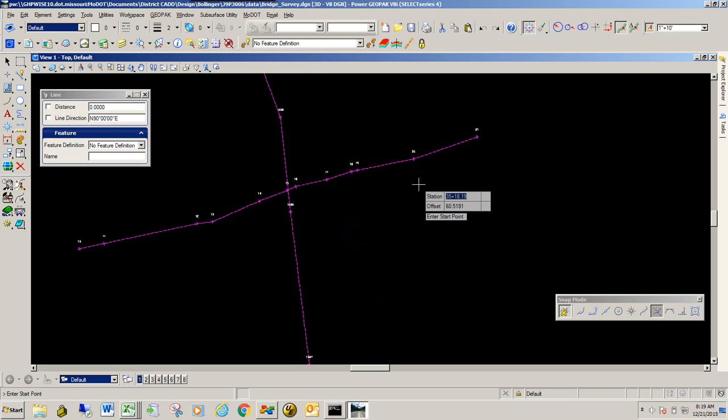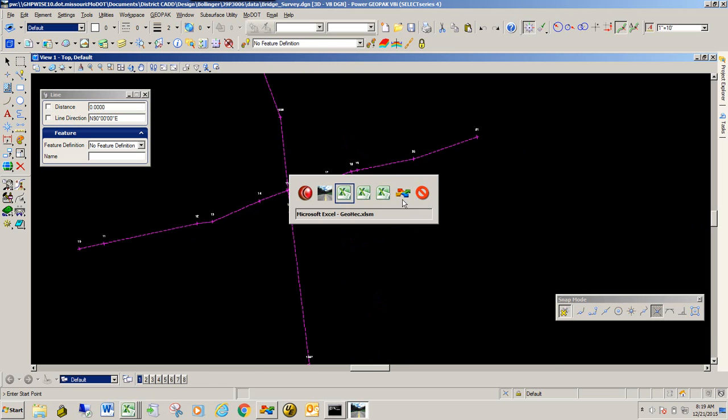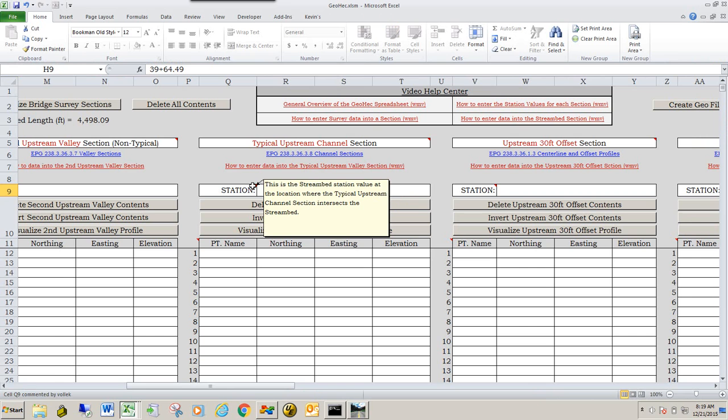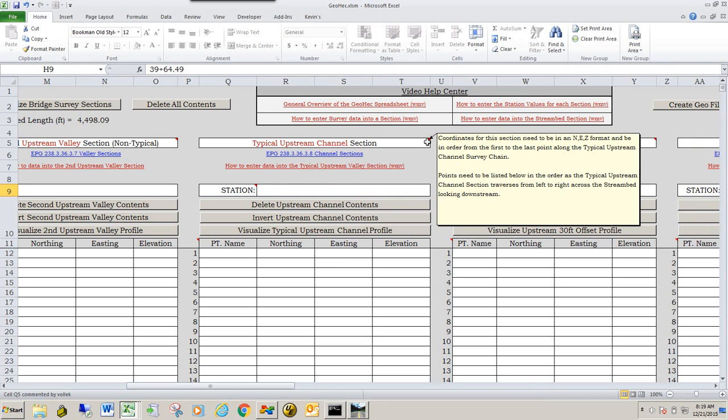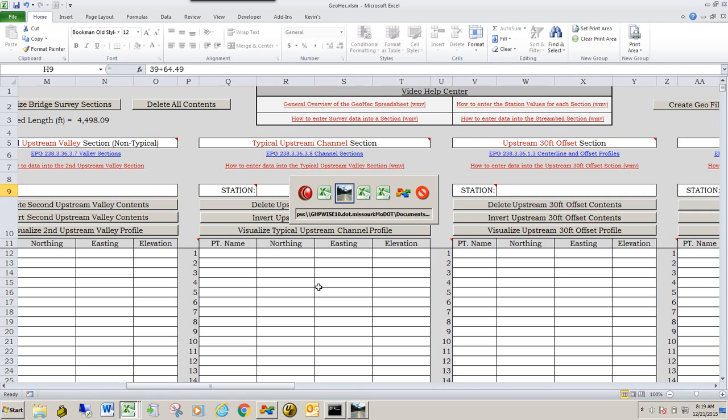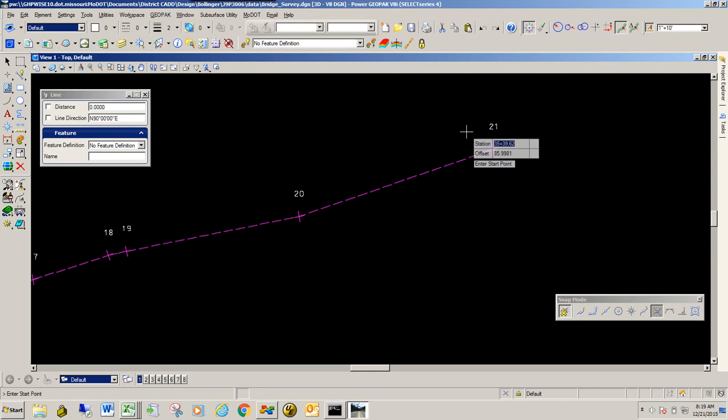And the way this is supposed to be brought into the spreadsheet, if we go back to the spreadsheet, I'm going to hover over this area. I think it's this one here. Points, there we go. It says points need to be listed below in the order of as the typical section traverses from left to right across the stream bed looking downstream. So again, we're entering the data from left to right as you're looking downstream. Let's take a look at how they did it.